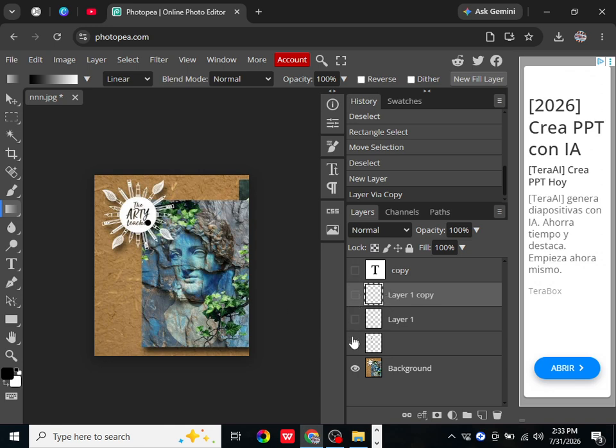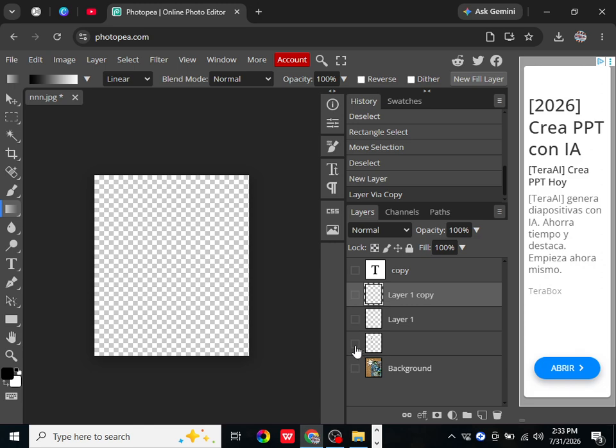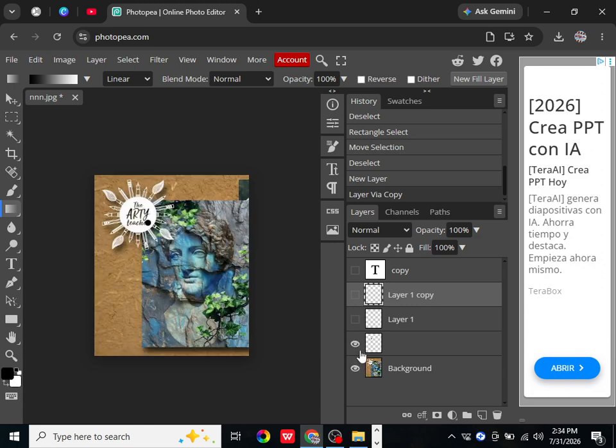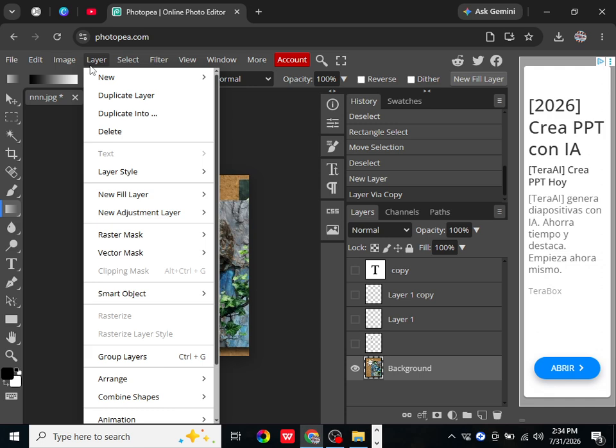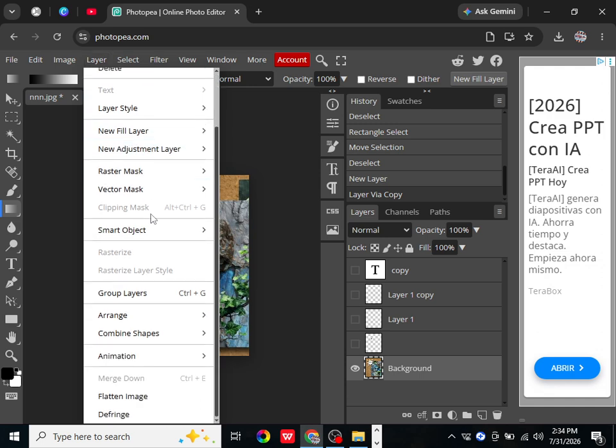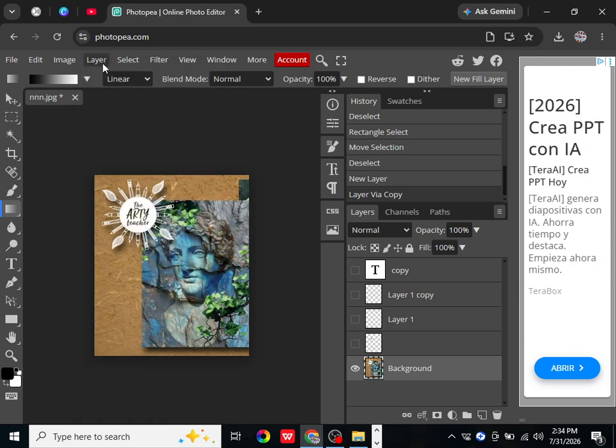To move a layer, simply click and drag it up or down in the Layers panel. Layers at the top appear in front of the layers below them. This makes it easy to arrange text, images, and graphics exactly where you want them. You can rename layers by double-clicking their names. Giving each layer a descriptive name helps keep large projects organized and makes editing much easier later on.